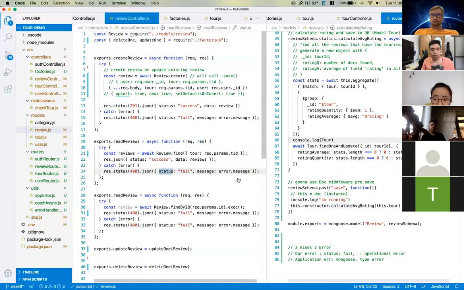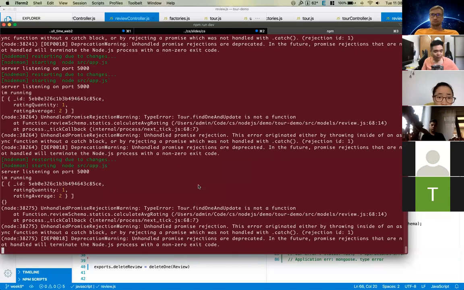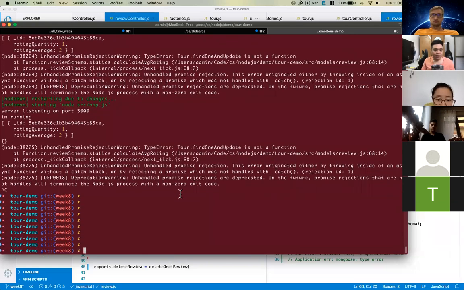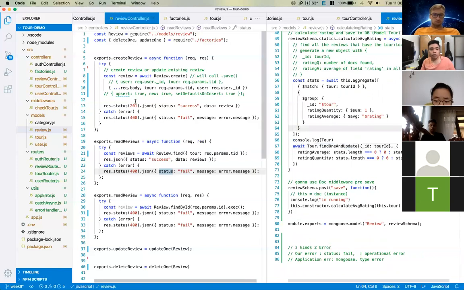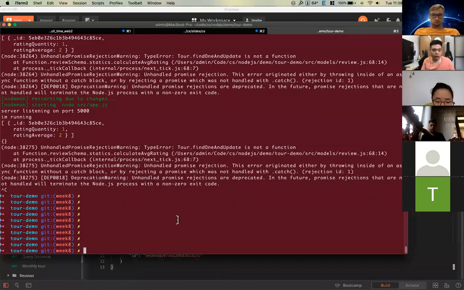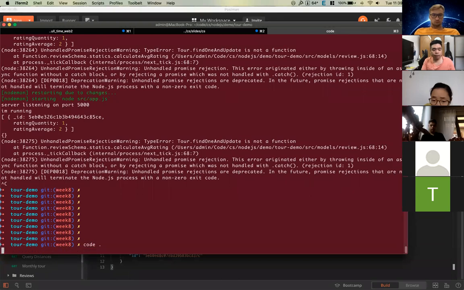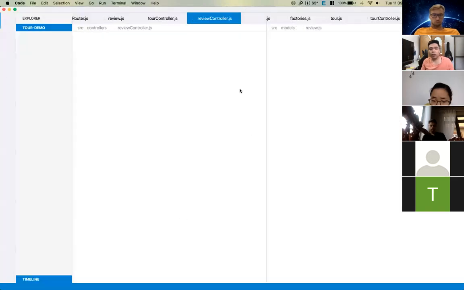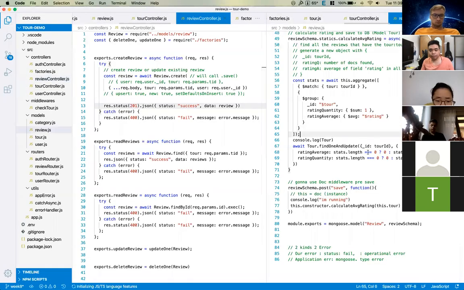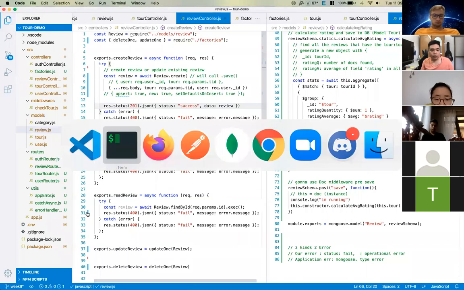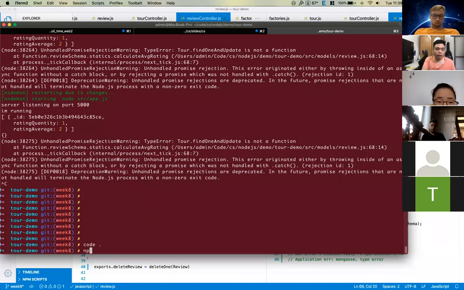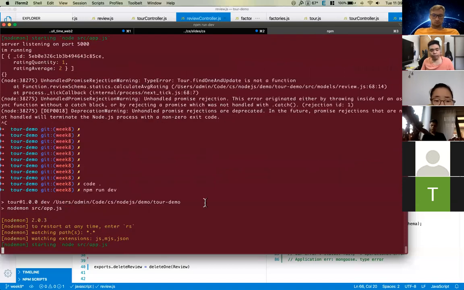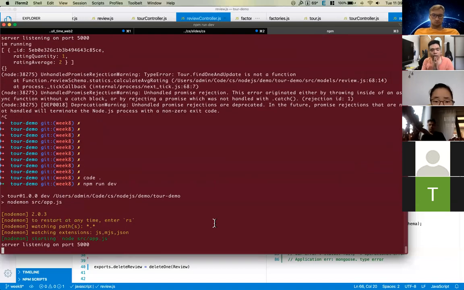I'm gonna stop my server and test again somehow. That's weird. Let's save everything here. I'm gonna save it and close it, and then open it again. Sometimes it stopped working like yesterday, and now I have to work. npm run dev. Okay, please work.